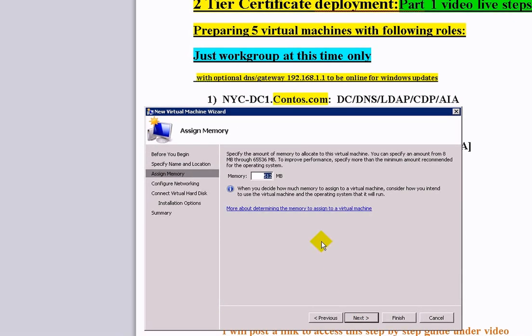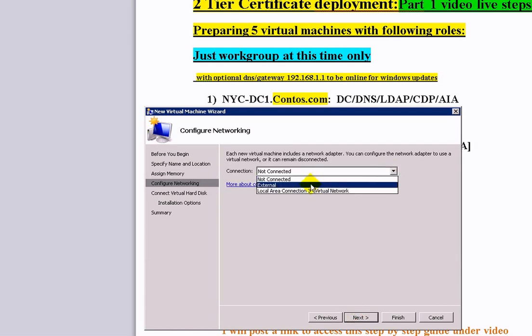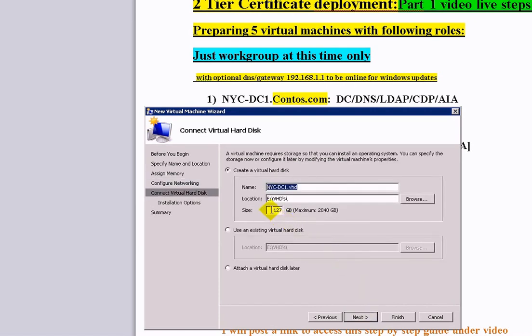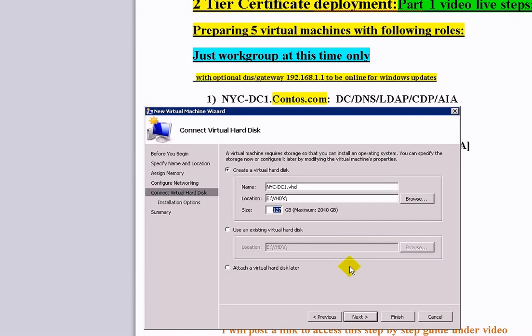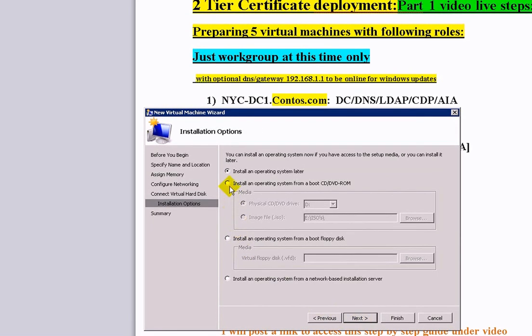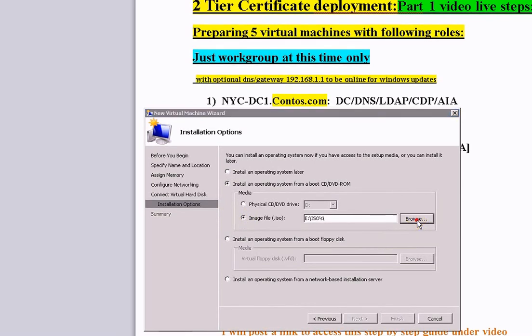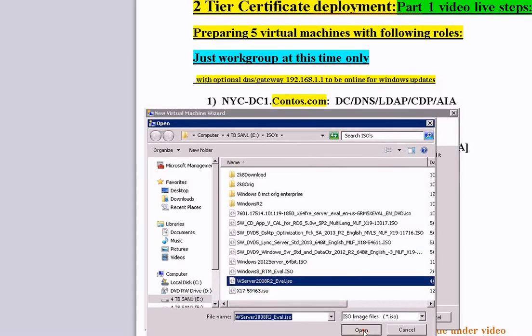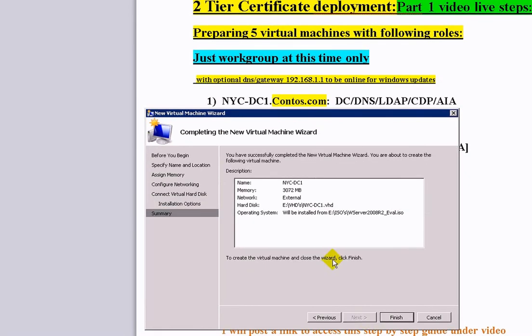and here I have to specify the amount of memory. This will be used a lot and needs little power, so I am going to add about 3 gigabytes of memory, and I am going to add external network cards. I have 2 network cards, one internal, one external. For initial purposes I have to update my Windows operating system, so that is why. I am having a 150 gigabyte hard drive, and from here I am going to use my ISO, which is a Windows Server 2008 R2 ISO. So this was my NYC-DC1.